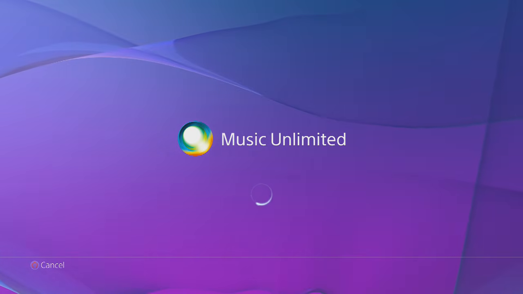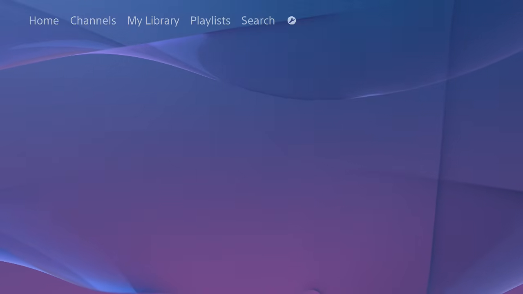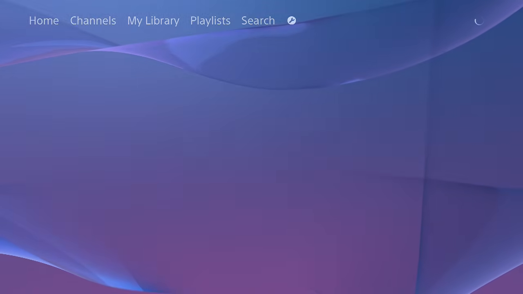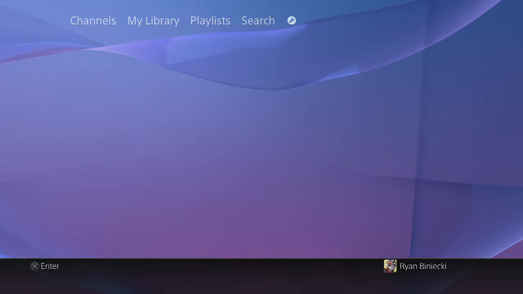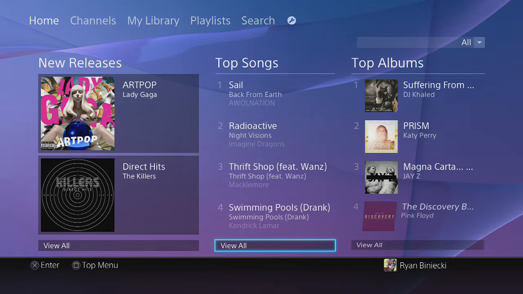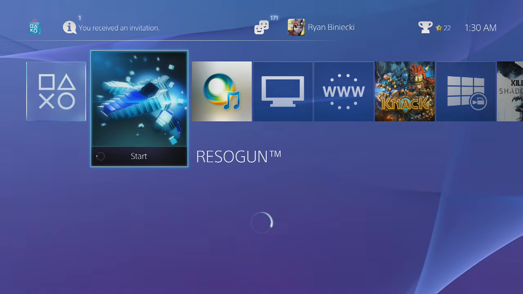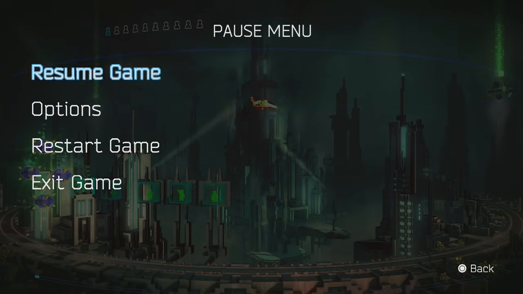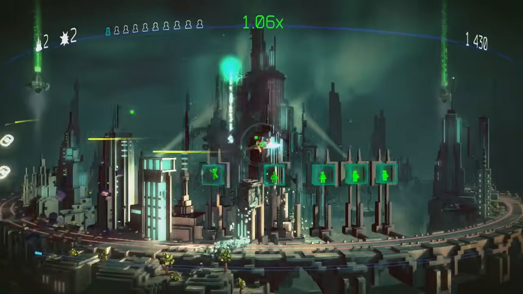Music Unlimited's got this little startup again. Again, I would assume it's network congestion. Not 100% sure. Could be the firmware, it could be the network. Maybe it's just a little bit of both. Jump back into Resogun. Resogun's really speedy.